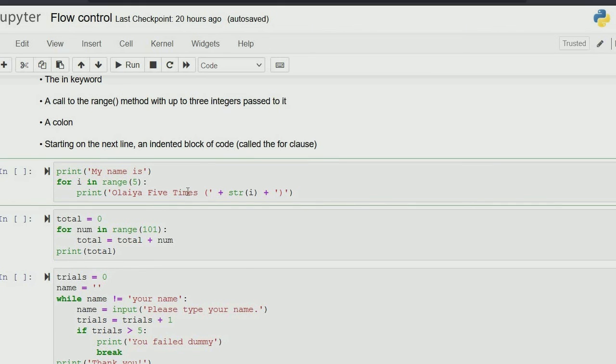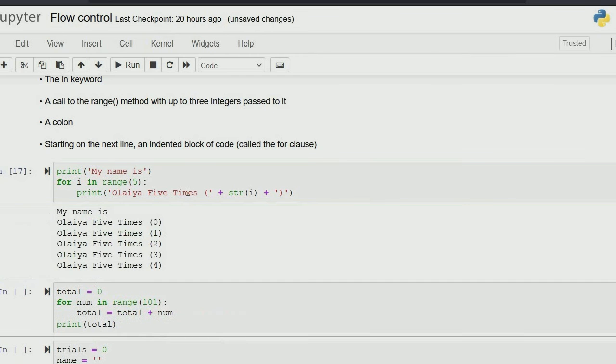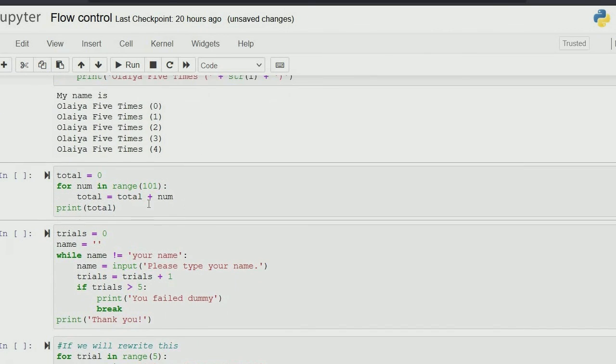So a for loop is like a while loop. It's just that we are using the range in a particular block of code.